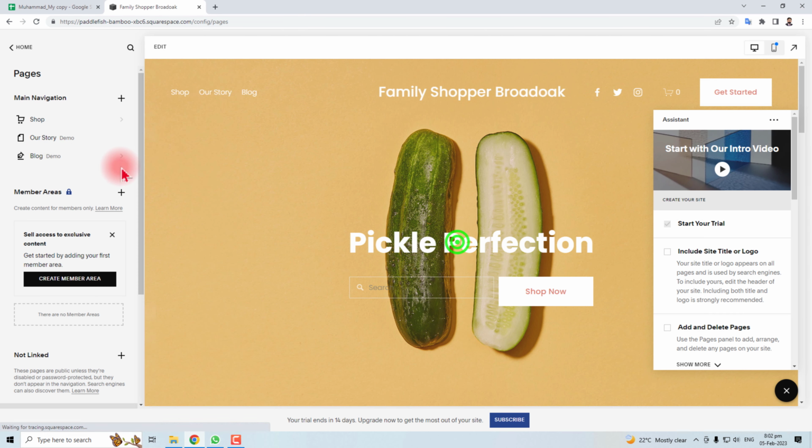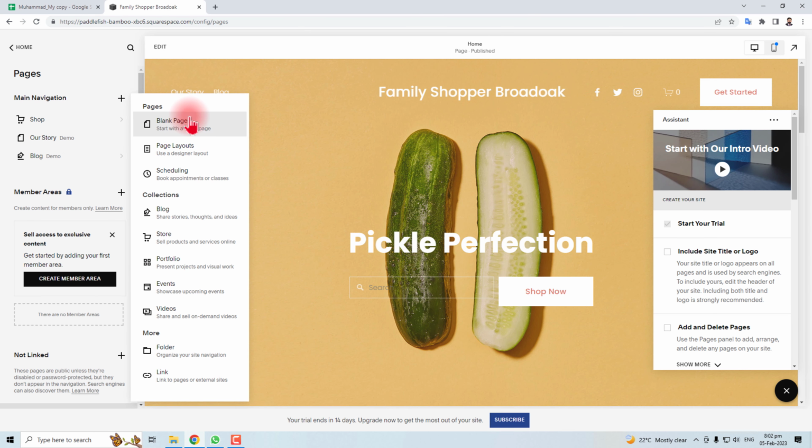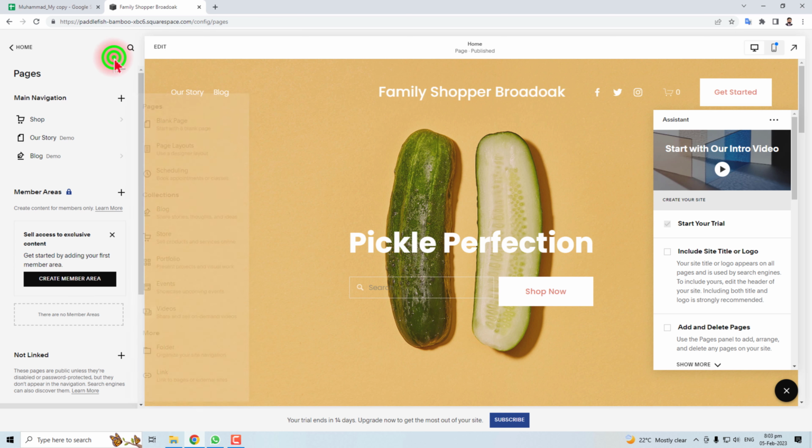I'm gonna discard it. And if you want to put more links here, you have to click here. Like you want to add a blank page here, or you want to put the blog here, or store, or you can add more elements depending upon your requirement. So this is a way how to control the navigation, or how to add the page in your navigation menu.